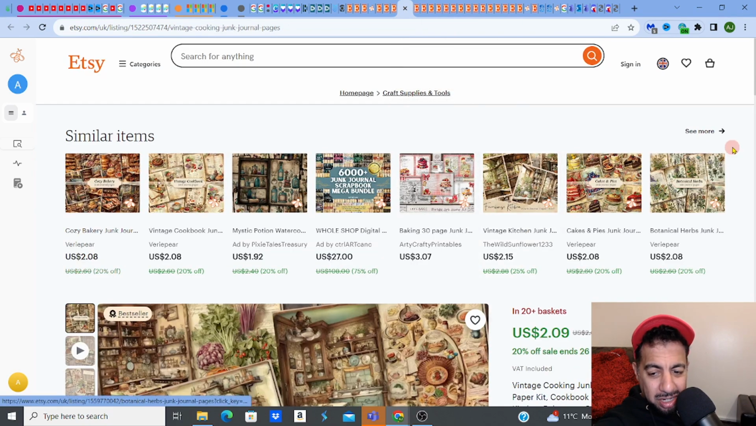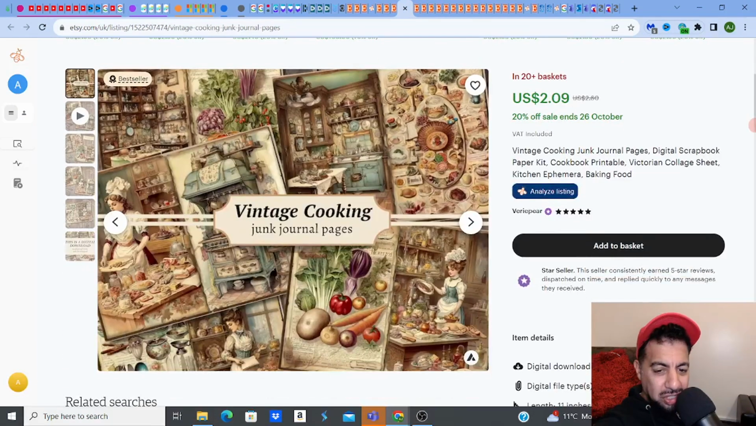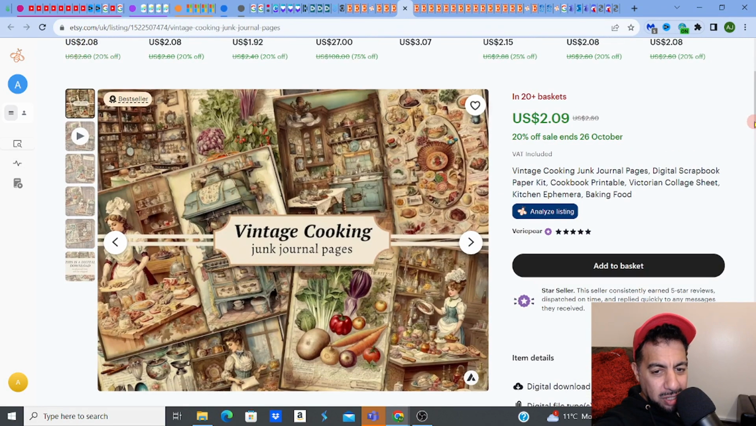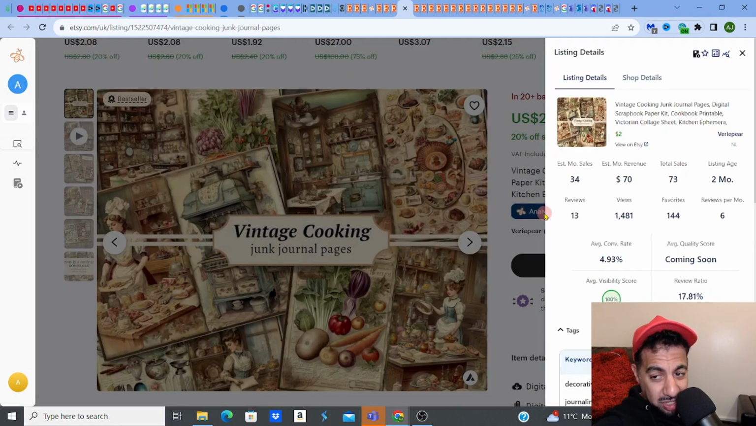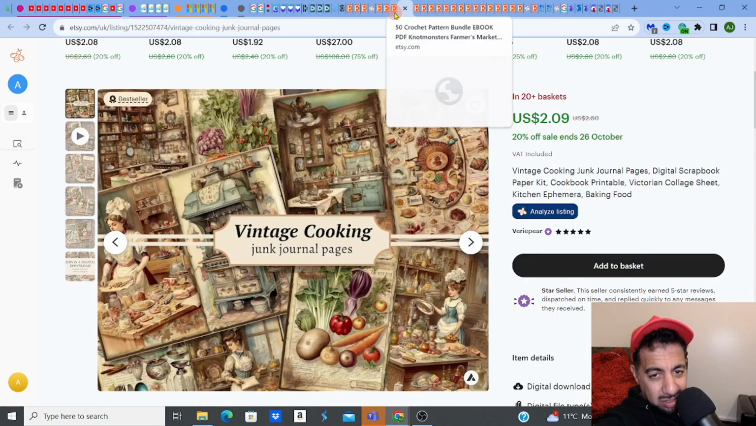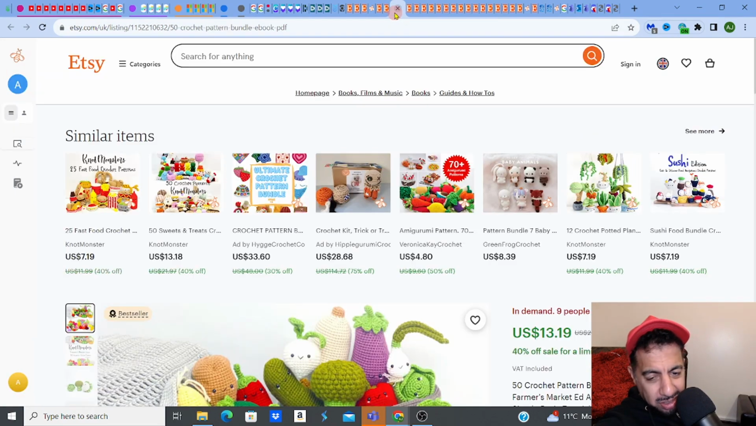Now there's another one, again this vintage cooking junk journal style. I think a lot of people are getting into the junk journal food cooking style. I think it can work quite well, actually. Seems to work quite well. So this is another one. Again, how much is it making? Let's have a look. It's a bestseller again, 20 plus baskets. It's popular. People like these junk journals. $70, a 2-month-old listing, right? So it's not making a hell of a lot of money.